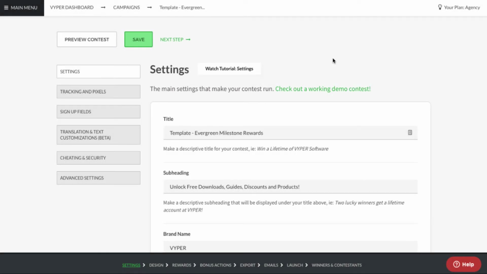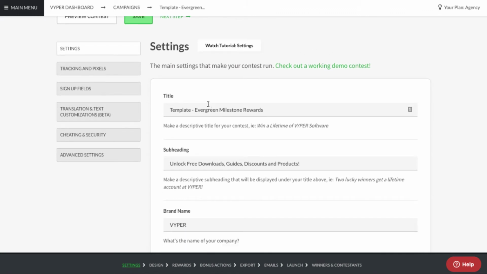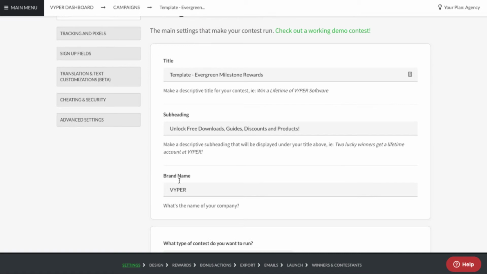Okay, so in this tutorial, I'm going to take you through the settings step. So this is the first step of your contest, and you can just click on these steps to navigate through them. So on your settings step, you're going to have a bunch of things you can edit and change about your contest. So the start is relatively easy, just entering a title and a subtitle.